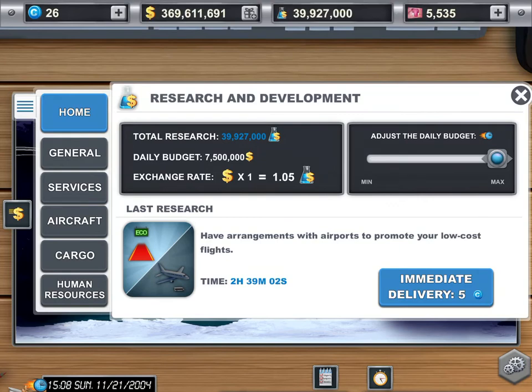So if you set it high, it's going to reduce your daily cash flow and reduce the amount of cash you have available to buy new planes or invest in new routes or train your staff or whatever. So just know that. So if you are trying to save up cash, then you could always come here and reduce your R&D budget.